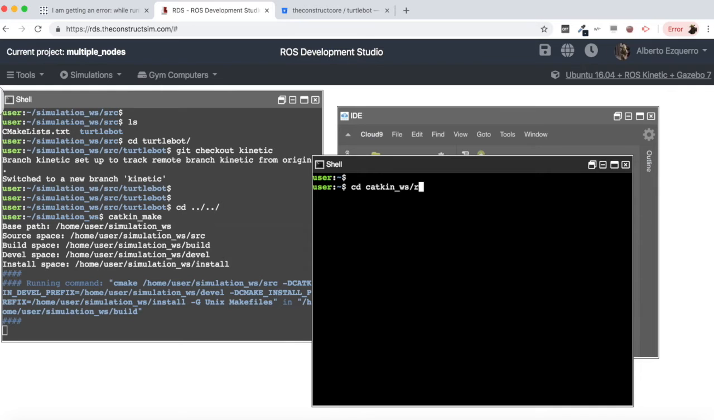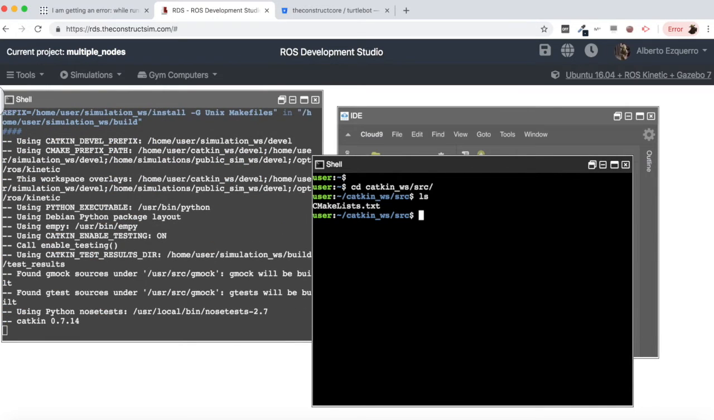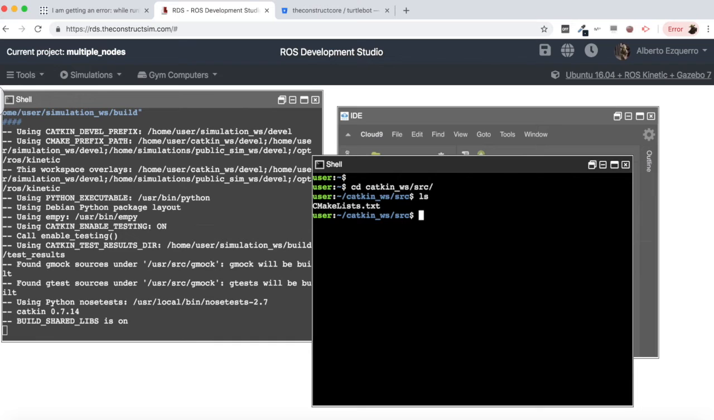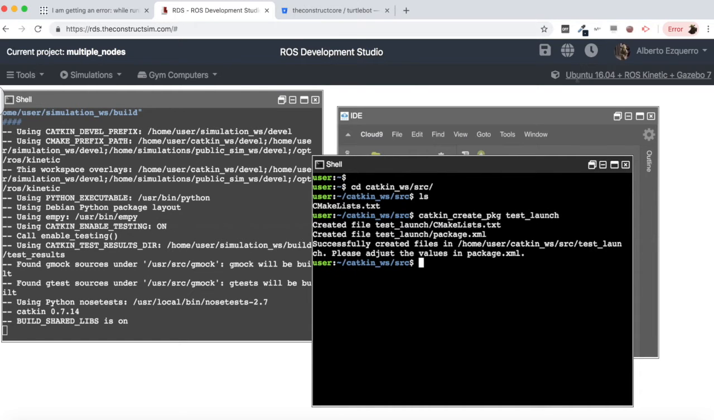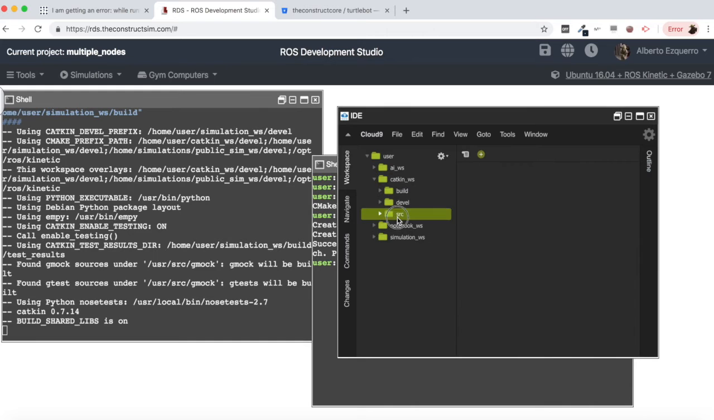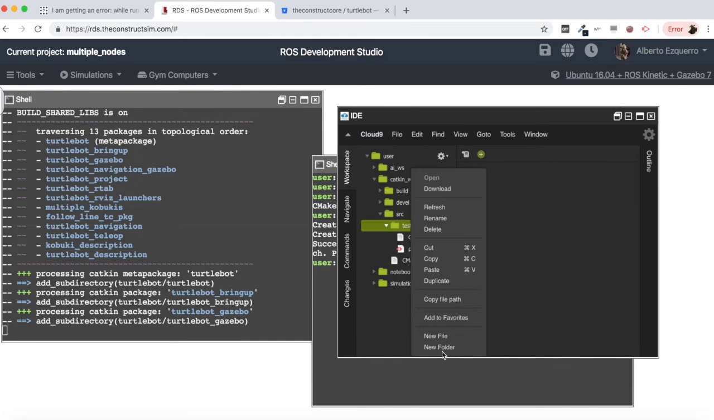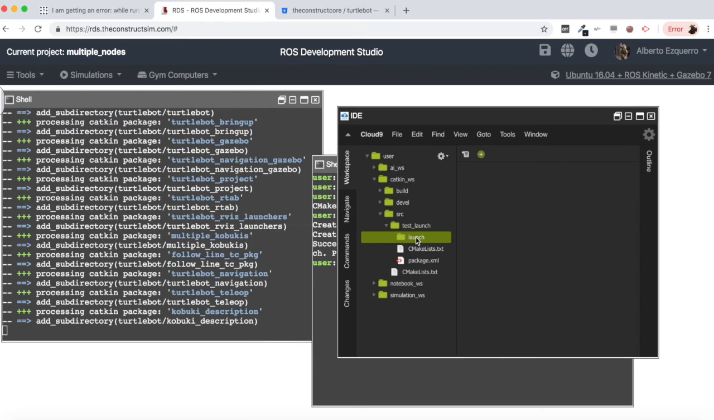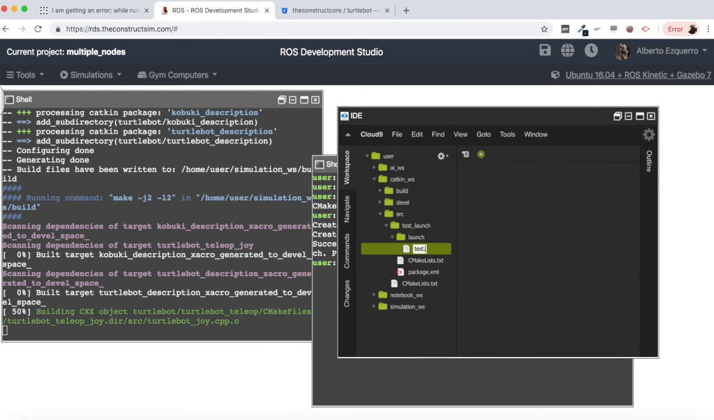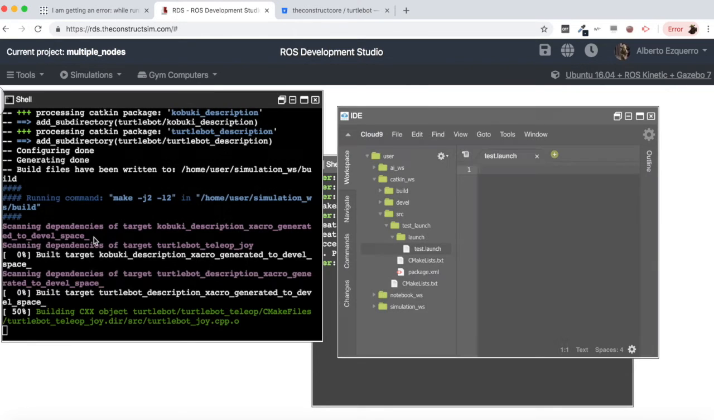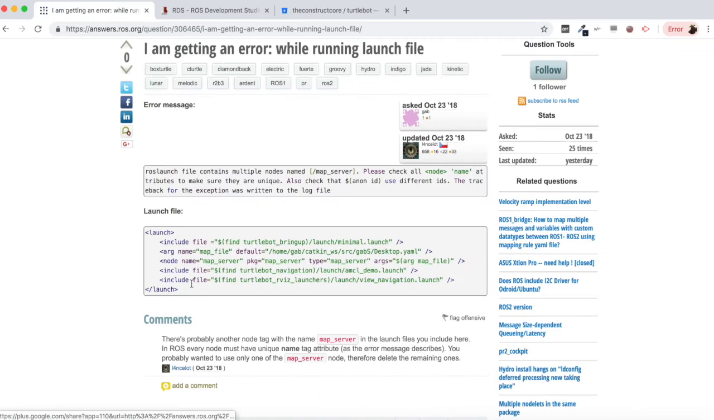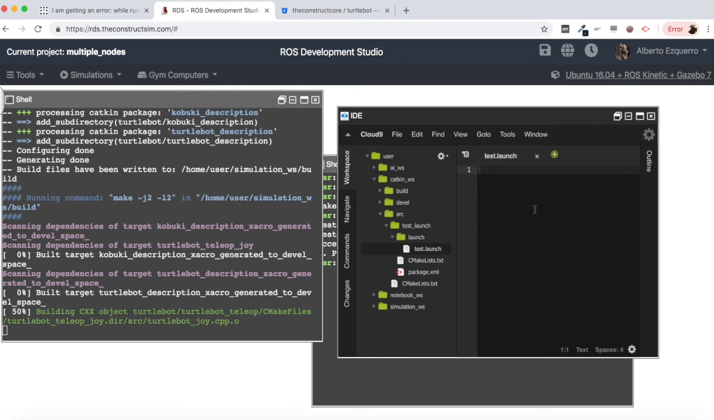And meanwhile, I'm going to create a package where I'm going to place the launch file to test this error. So let me create here a package that I'm going to call test launch, which I should have now here. There we have it. And now let's create a new folder named launch and a launch file, which I'm going to call test launch. Okay, excellent. So now inside this test launch, I'm going to paste this to have the basic structure of his launch file.